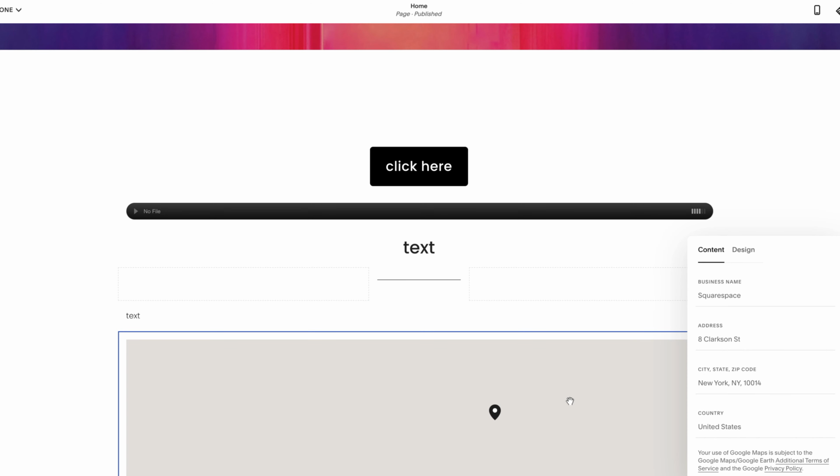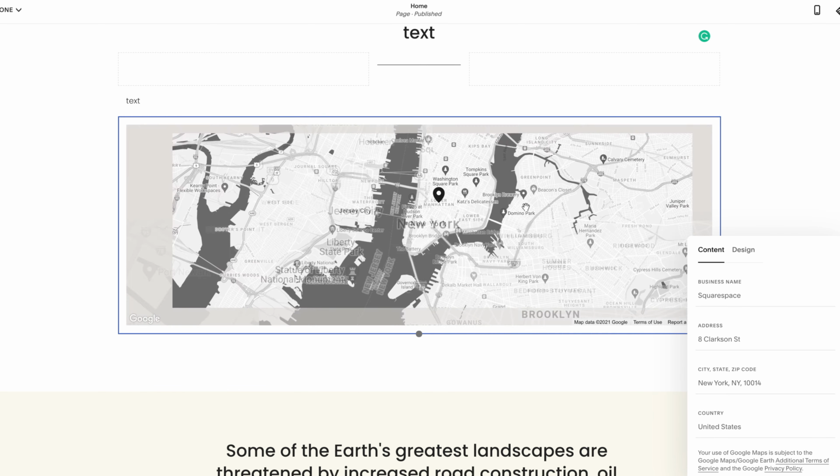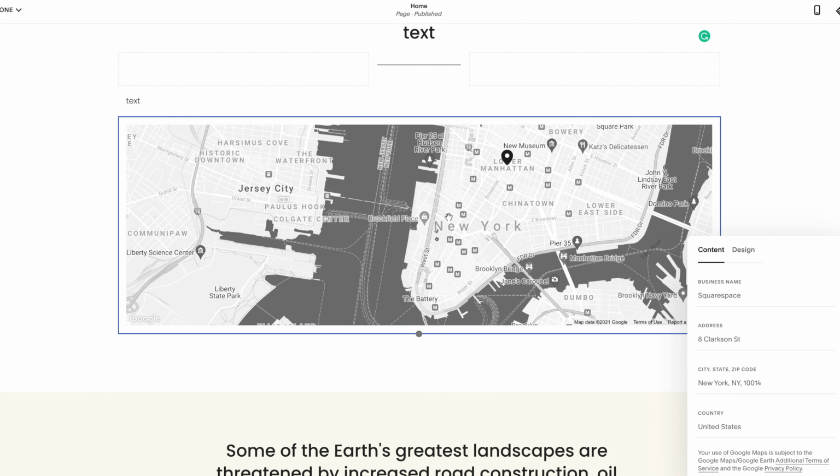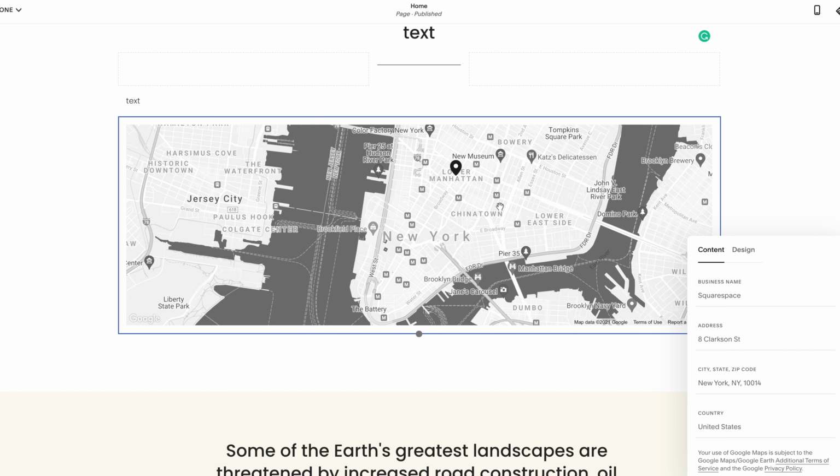Map. So here it's got Squarespace. We're just going to leave that there. I'm using 2 fingers on my mouse pad to zoom in and out. It is a Google map, and works just like it would if you were on googlemaps.com. Add the address in there. This is a great hack for SEO.